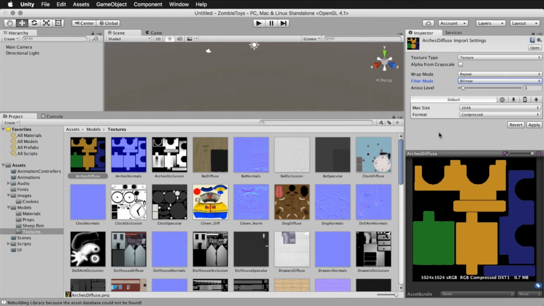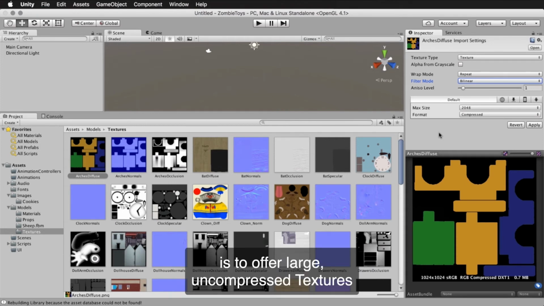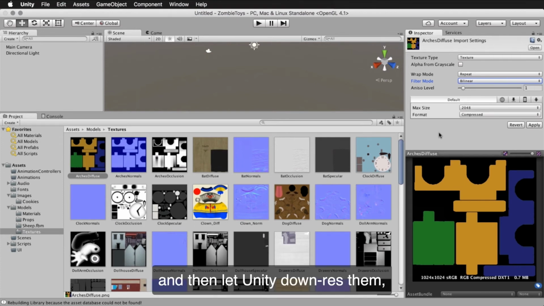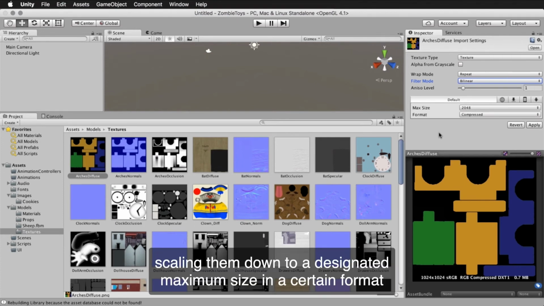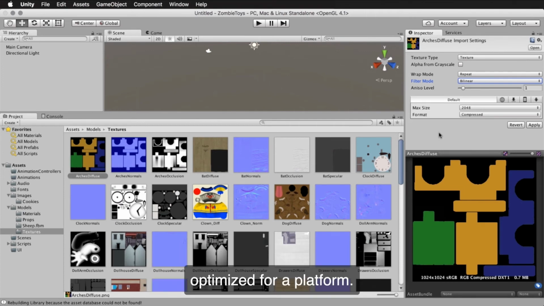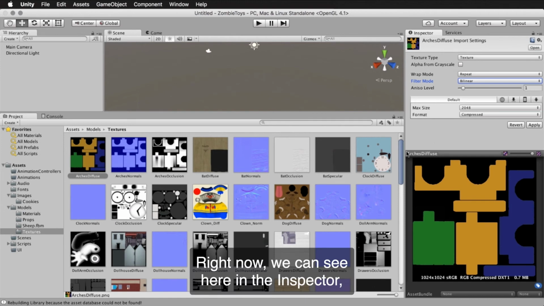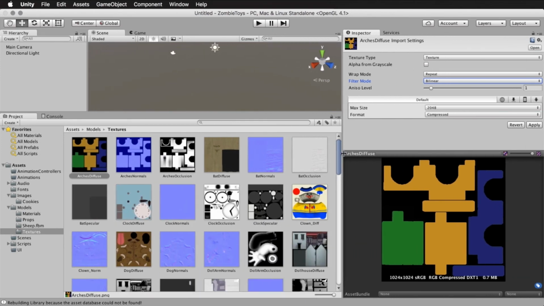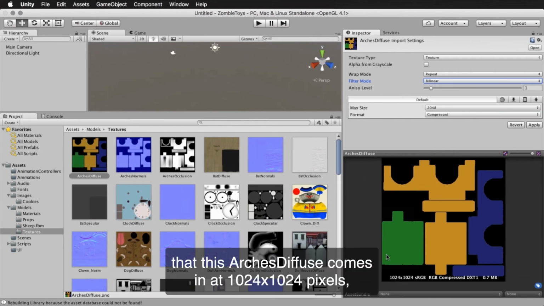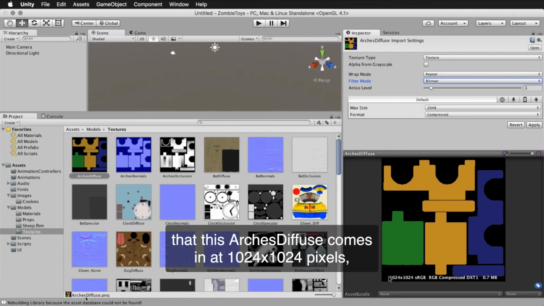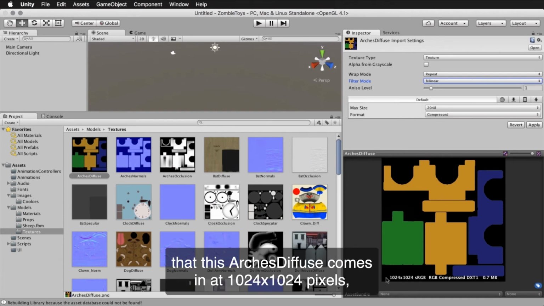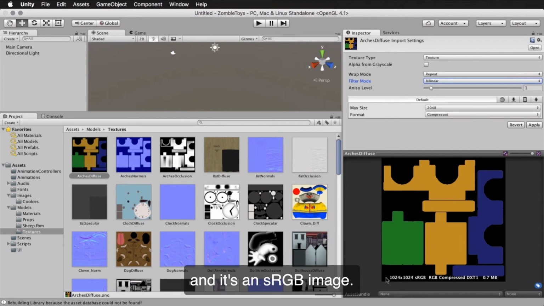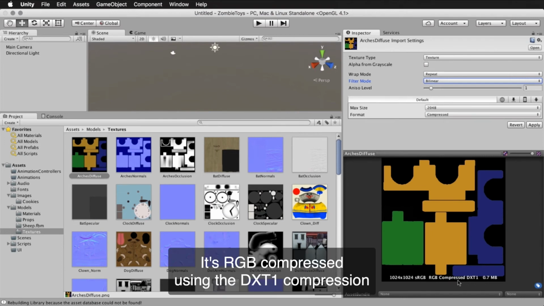Typically what we want to do is to author large, uncompressed textures and then let Unity down-res them, scaling them down to a designated maximum size in a certain format optimized for a platform. Right now what we can see here in the inspector is that this arches diffuse comes in at 1024 by 1024 pixels, and it's an sRGB image. It's RGB compressed using the DXT1 compression and takes 0.7 megabytes.